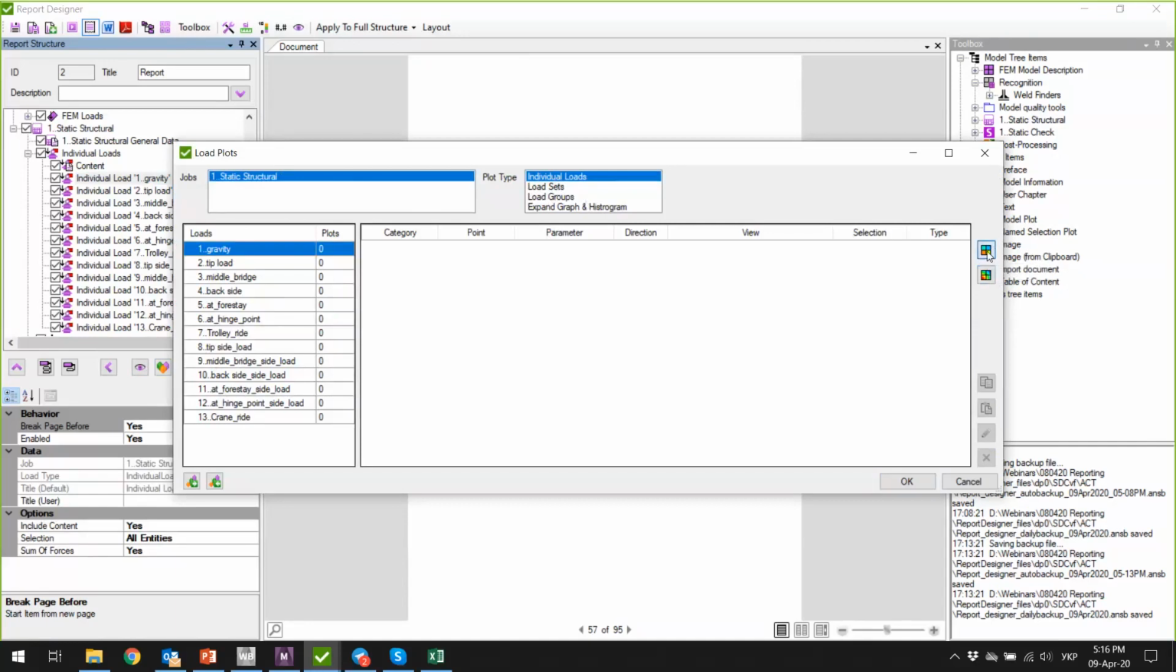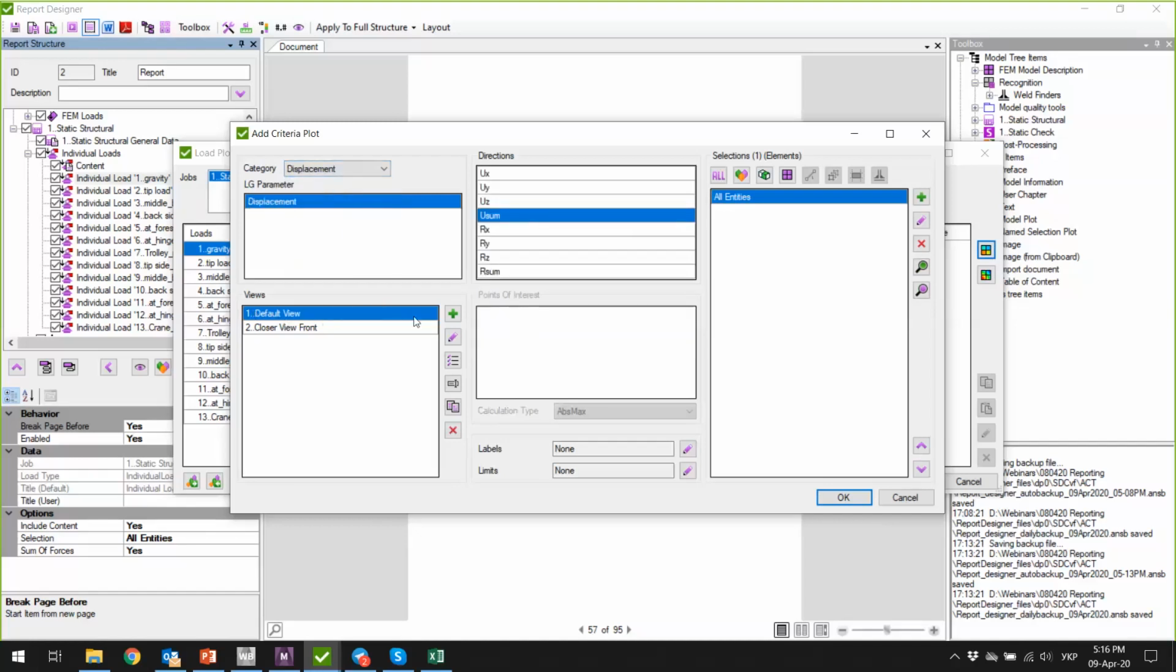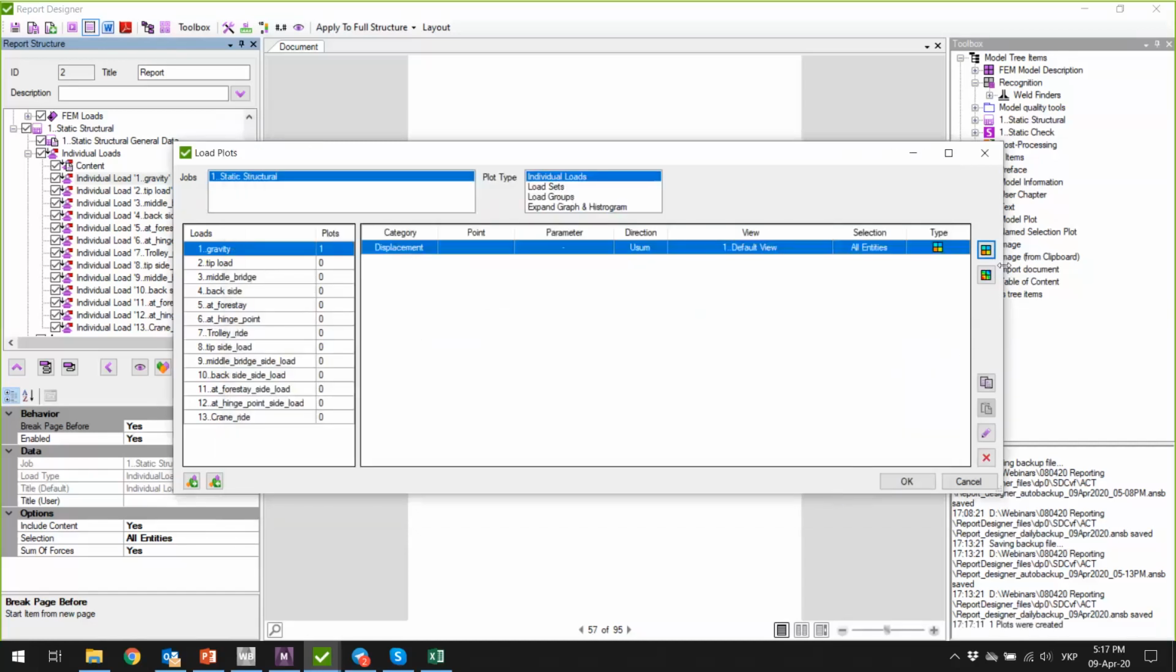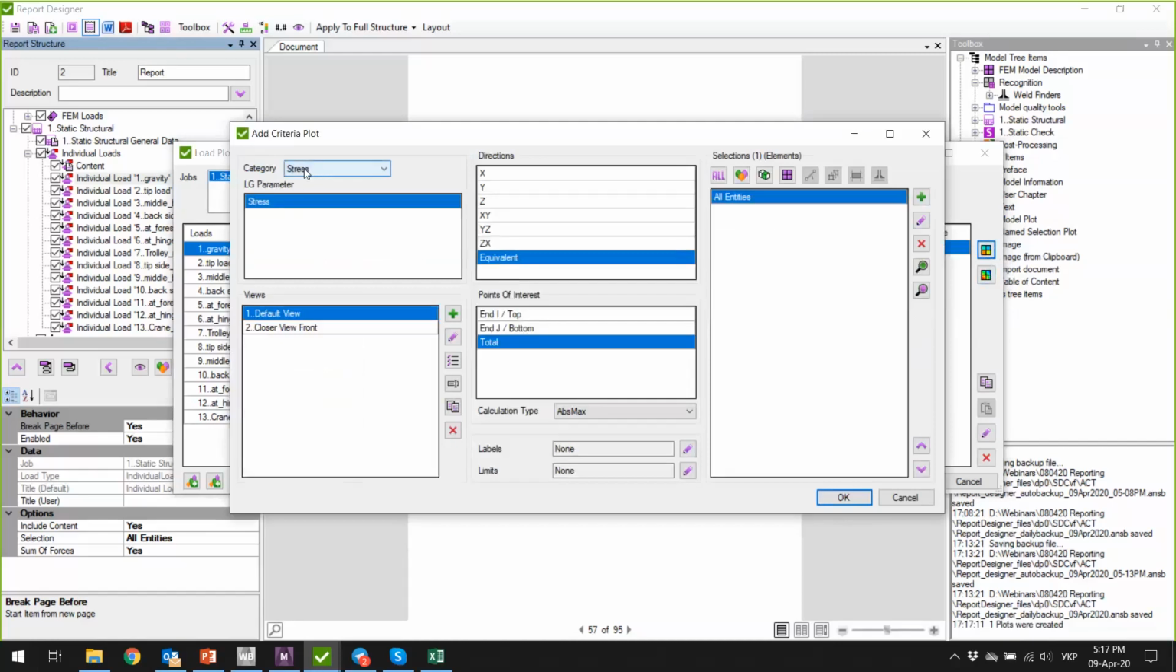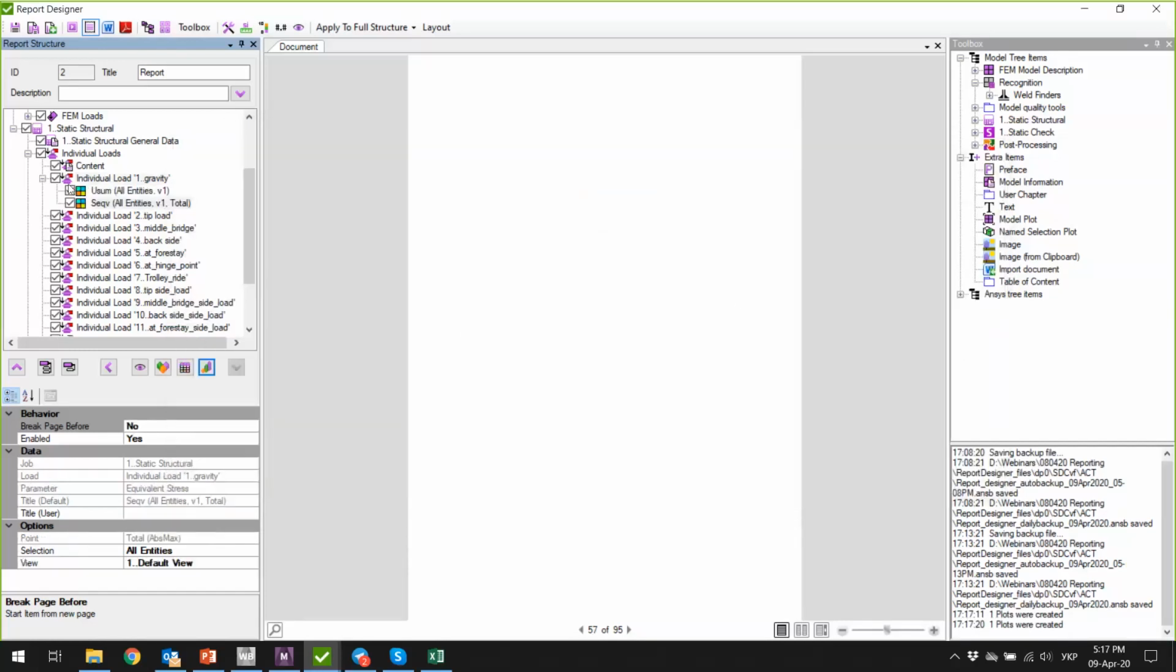Let's go for criteria. We select the output here. Let's say it's going to be displacement, and the view is the way you see the model on your plot. We'll go to editing the views later. We will select the sum displacement, and for all the entities, press OK. Then we can do another one. Let's do this for stresses, equivalent stress on the same view, on the same selection. Done. So we have created two views, and press OK. And we see that it's created under the chapter of this individual load.